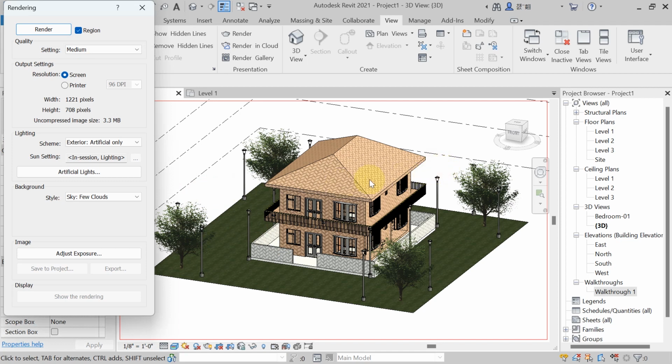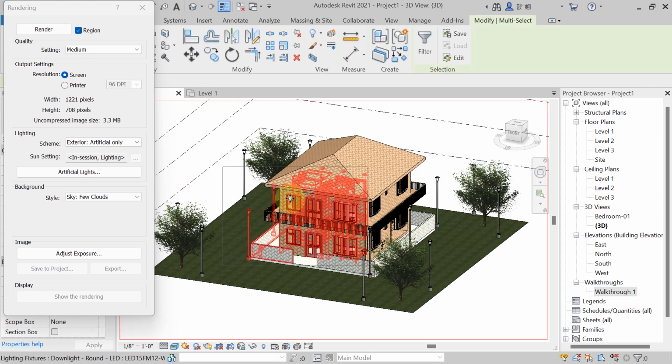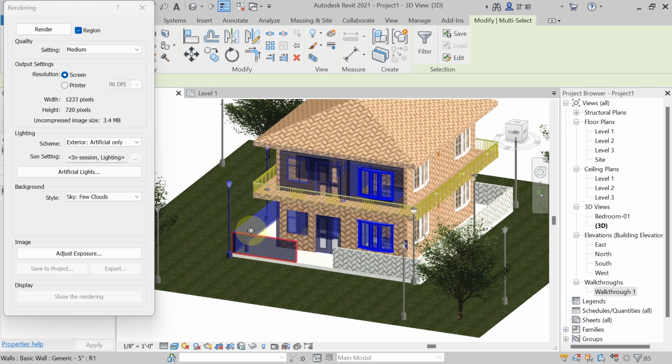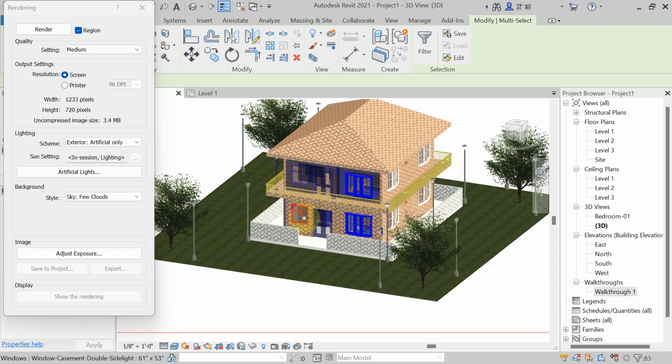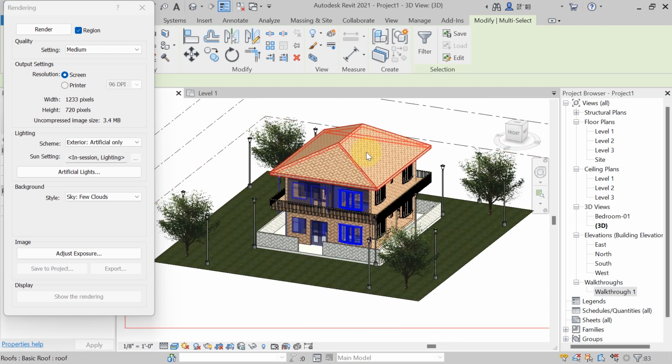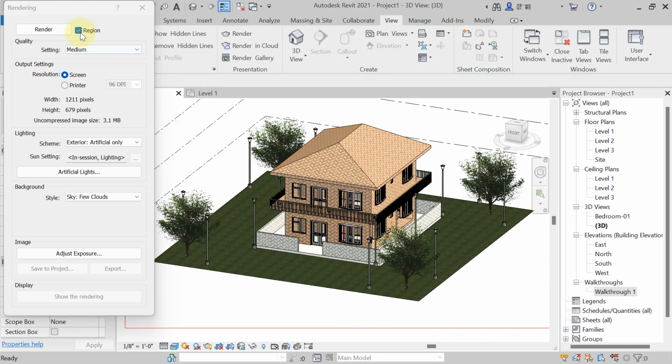Suppose I want to render the front, so from here you just select it like this. Only the front face of your plan is to be rendered. Unselect all the extra boundary, because we don't need to render this boundary and everything, this lighting pole. Just leave it. As per your requirement you can select the face of that wall or whatever you want to render. Here I want to render the complete plan, so I'm not selecting the region, just unchecked.